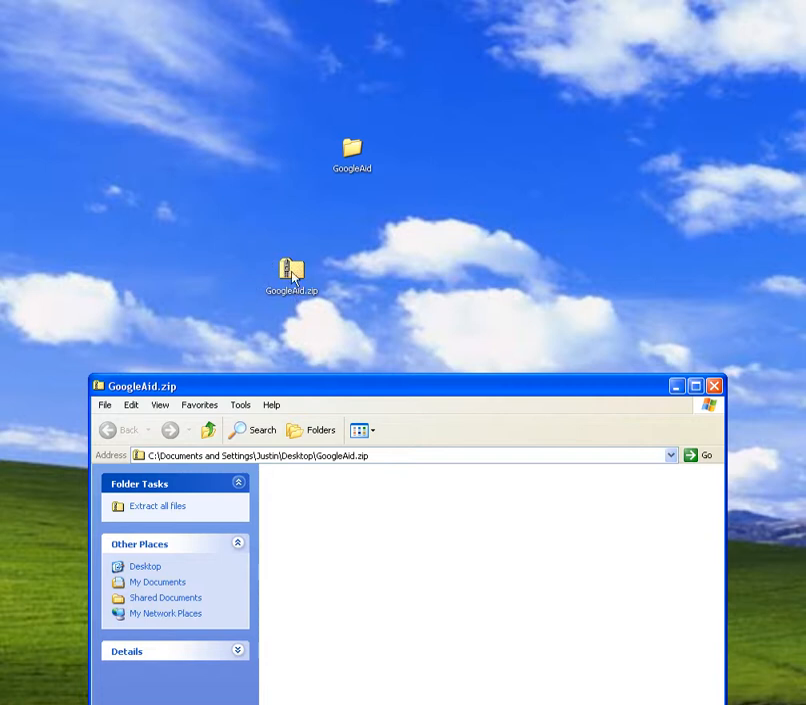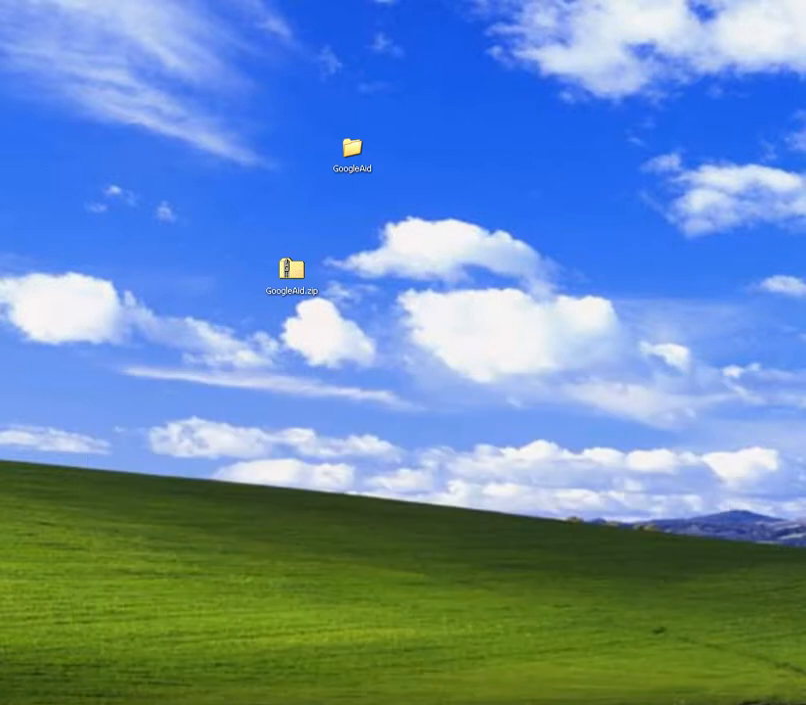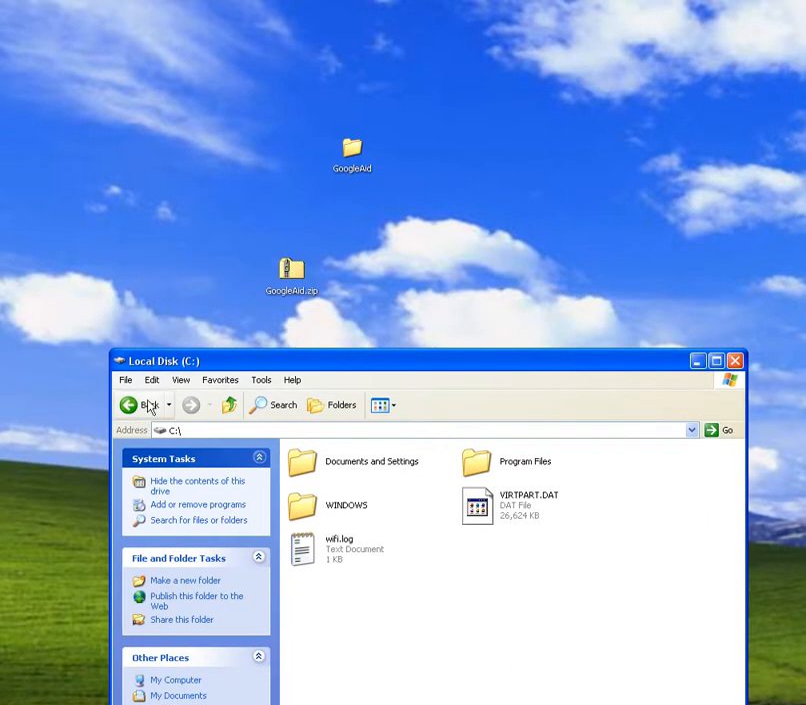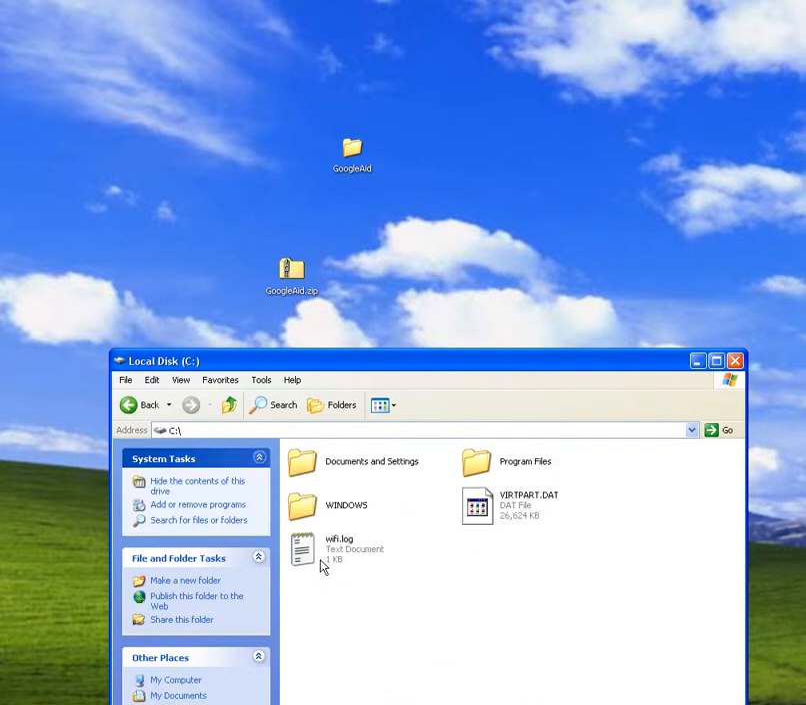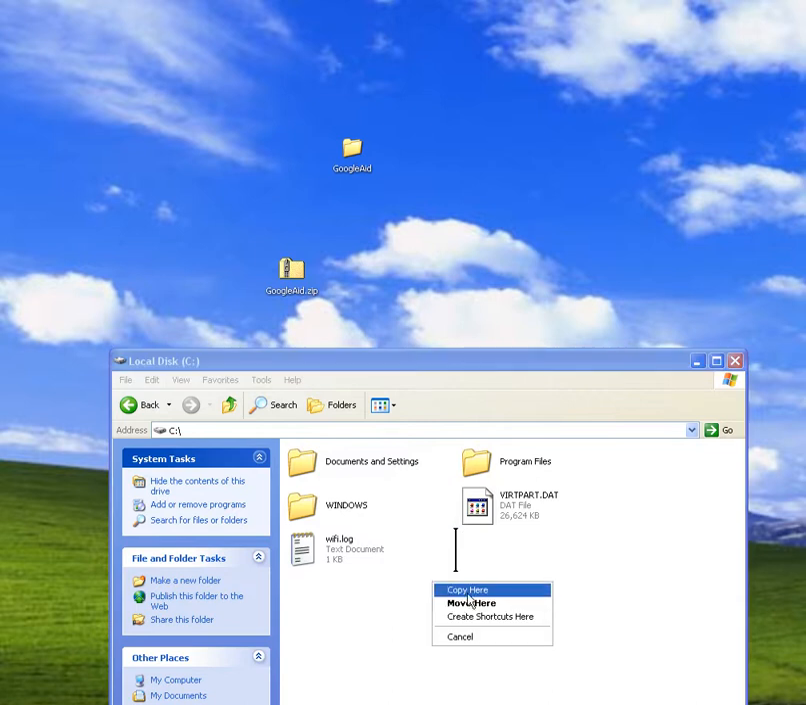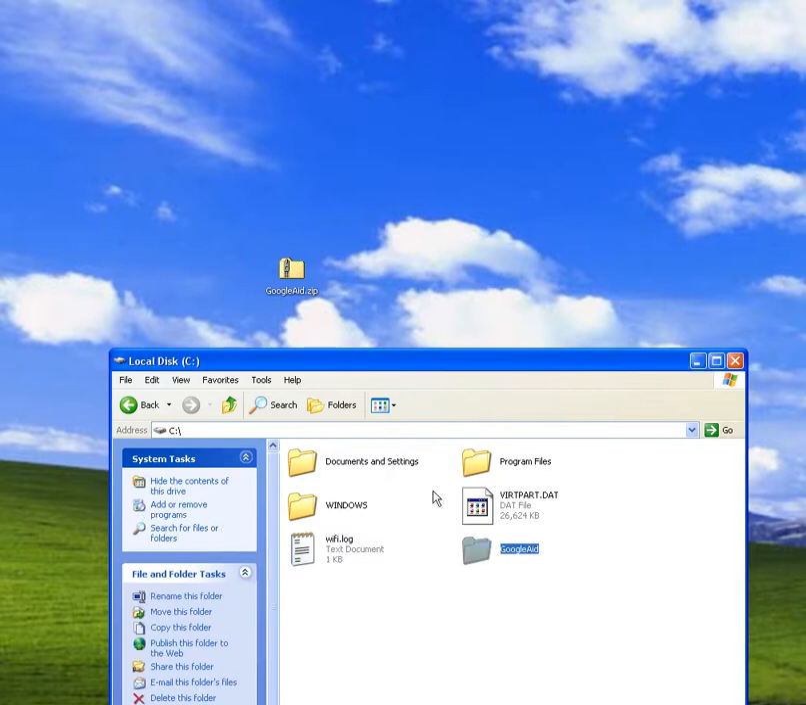I've probably emailed it to you in a zip folder. Unzip the GoogleAid folder, open up My Computer, and put it in your C drive. So whatever's in your C drive, just go ahead and move this in here.